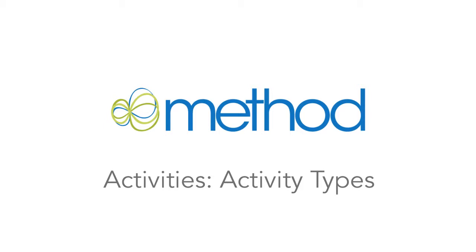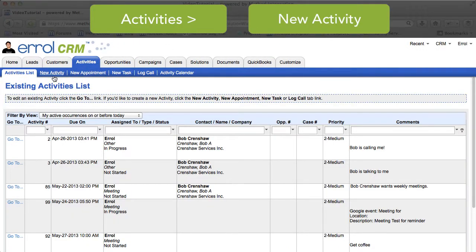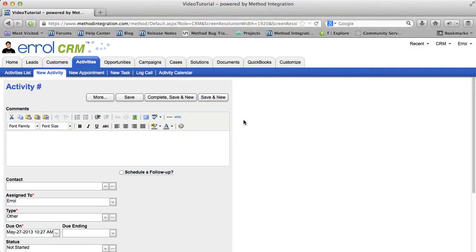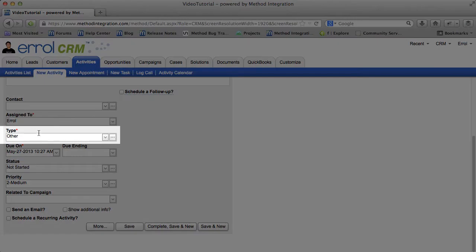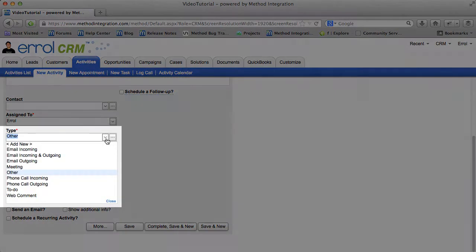Today we are going to take a look at activity types. When you log in, go to the Activities tab, click on New Activity, and let's scroll on down to Type, which is a required field. There are a number of stock types that have come preloaded with Method CRM, and if you click the drop-down list, you will see them all.